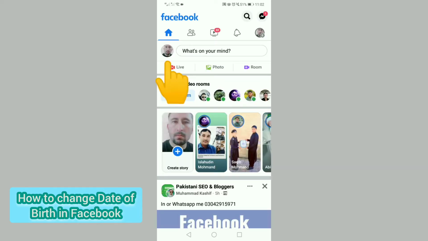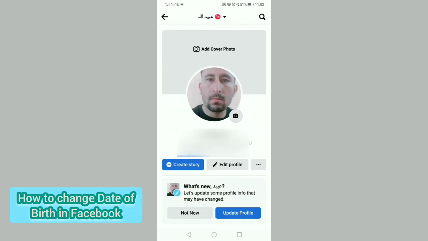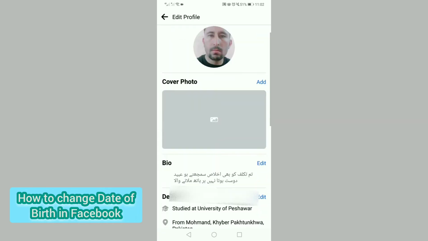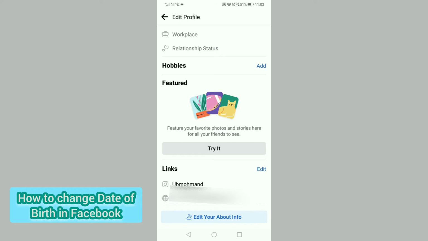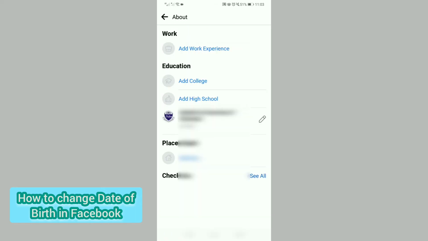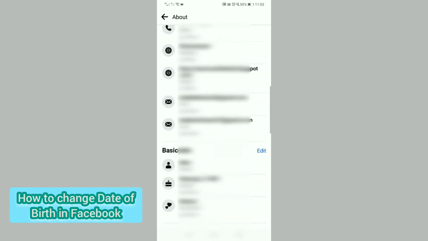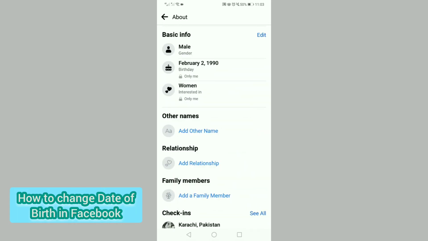Then tap on your profile picture on the left. Here tap on edit profile. Scroll down, tap on edit your about info. Here scroll down again, and here you will see the basic info option, and on the right you will see the edit option. So tap on edit.